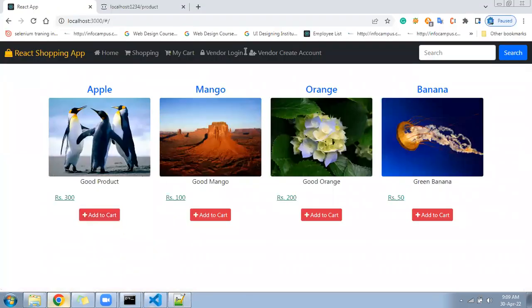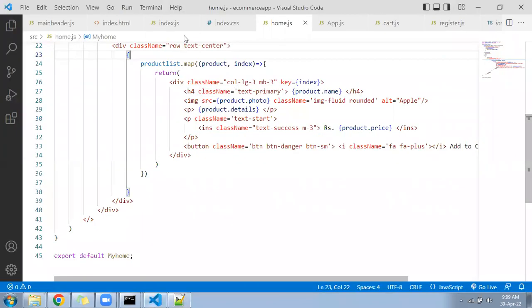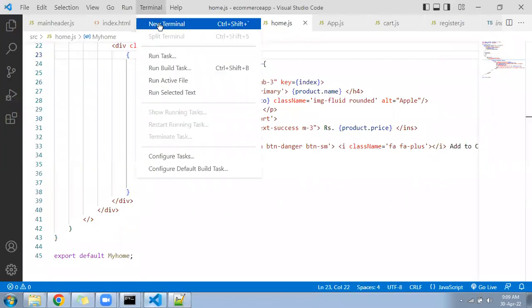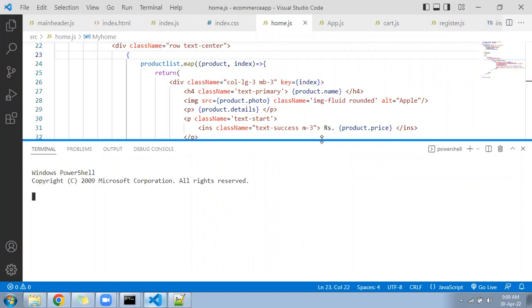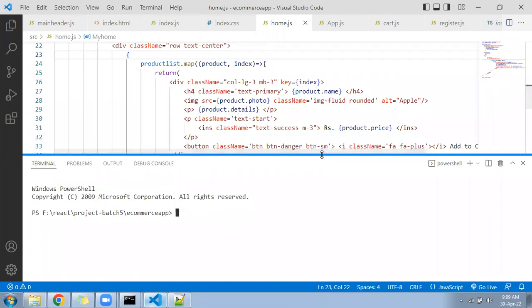Come to your VS Code again and go to the terminal. Under the terminal, we have one more library that we are going to install, Axios. Using that, it will be easy to post. Using that, it will be easy to delete.